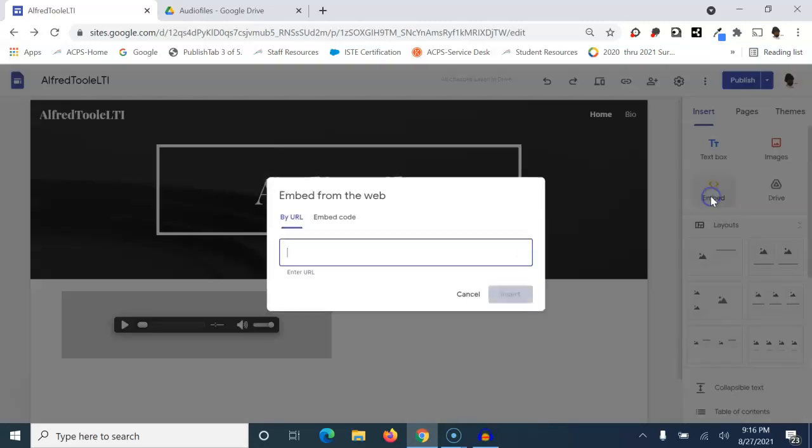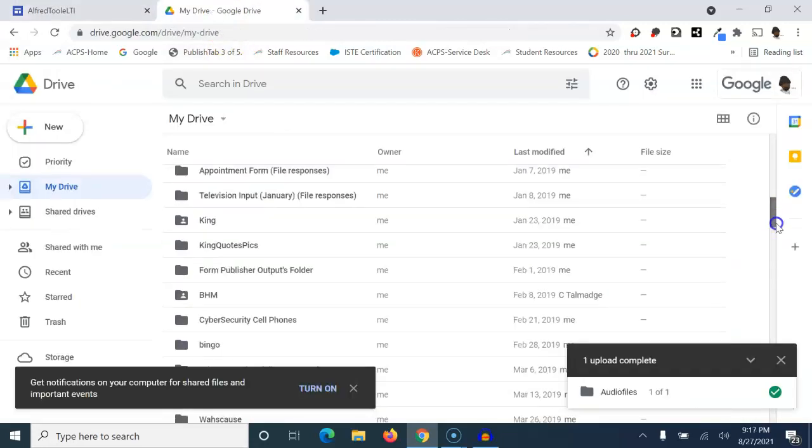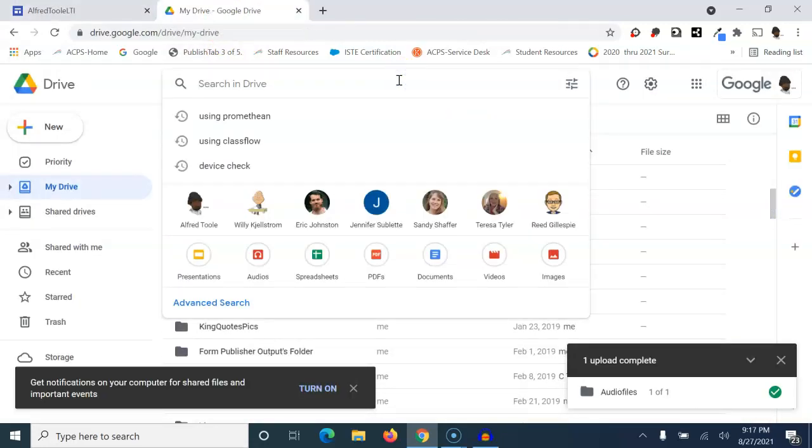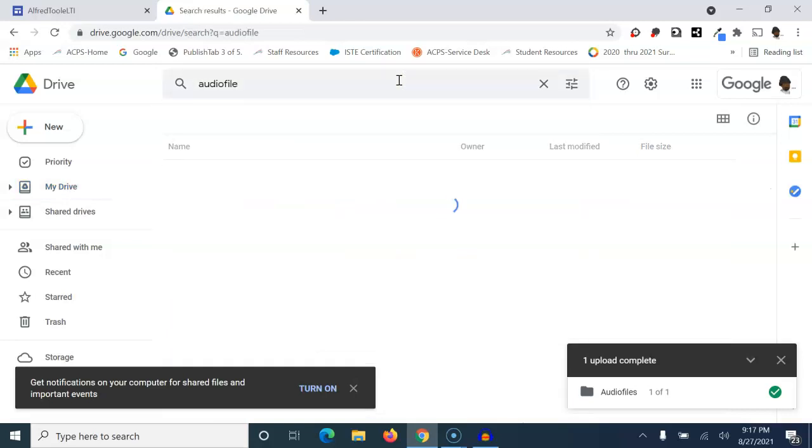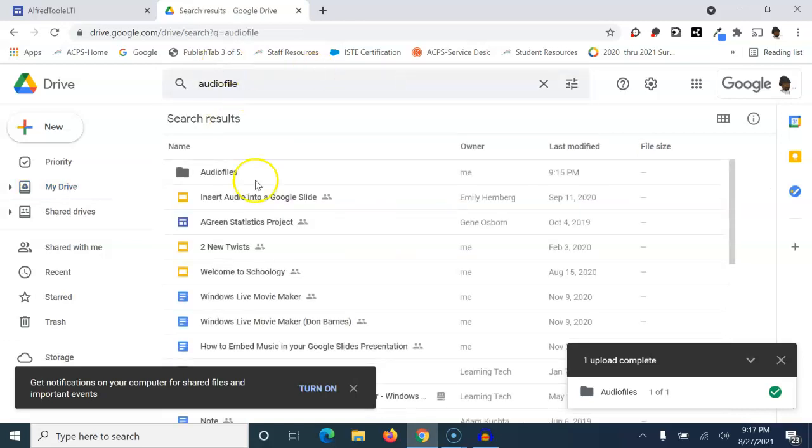I'm going to come under embed, and I need to select this URL. But I also need to do something else. I want to make sure that anybody who clicks on this can actually play it. So when I go back to my site, all right, so do a search for my folder. All right, so there's my folder.